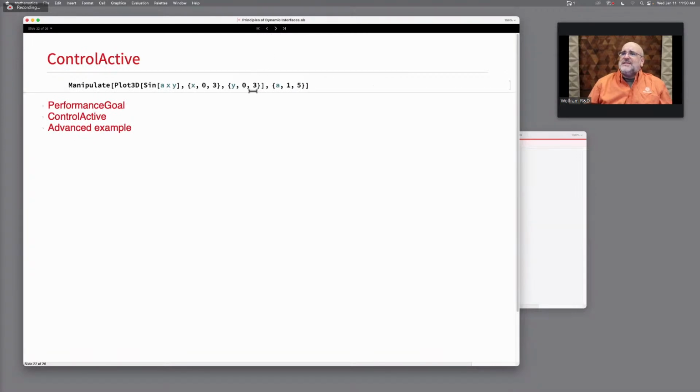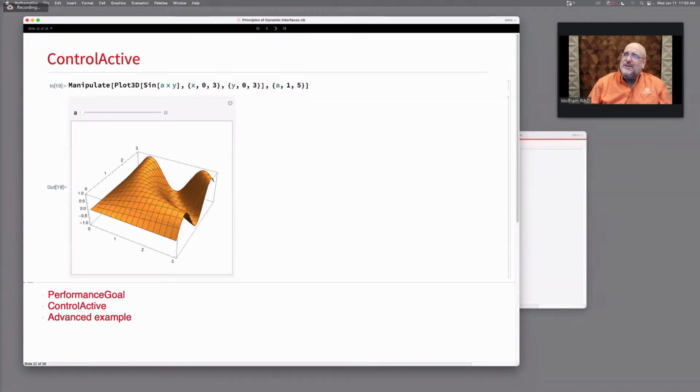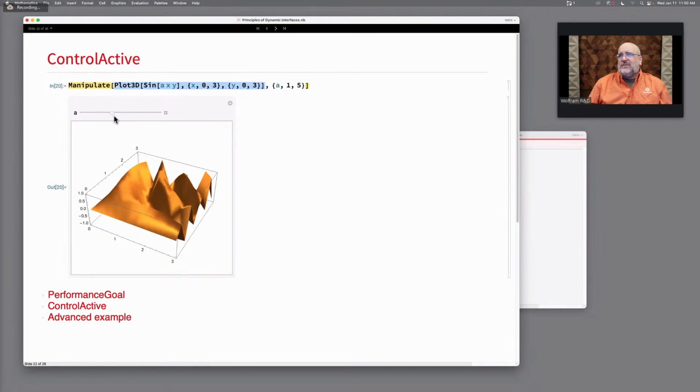Okay, now let's dig into one of the odder constructs in the Dynamic family. I'm going to talk about ControlActive, and I'm going to motivate it by looking at this example. So we have a Plot3D. It's rather complicated. And if I drag the slider around, you'll notice that Manipulate has done something rather odd. While dragging this, it's not showing the beautiful rendering of this particular plot. It's showing sort of a fast draft rendering of it.